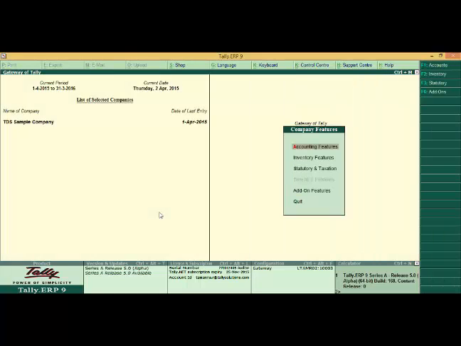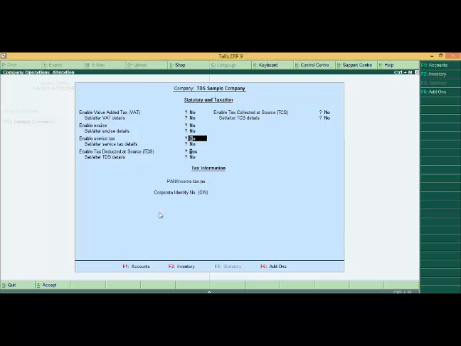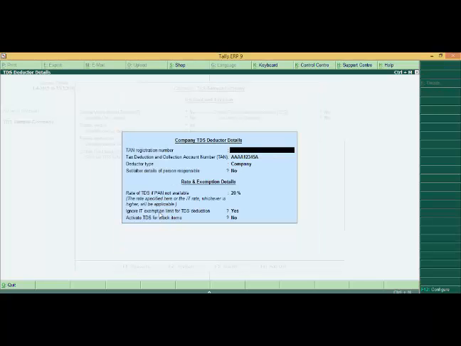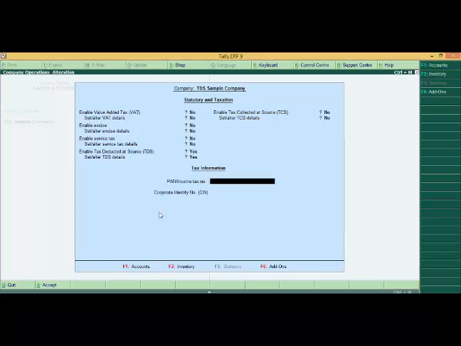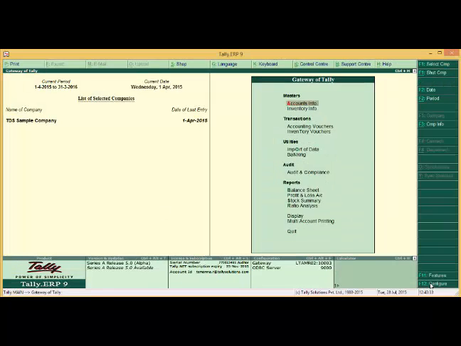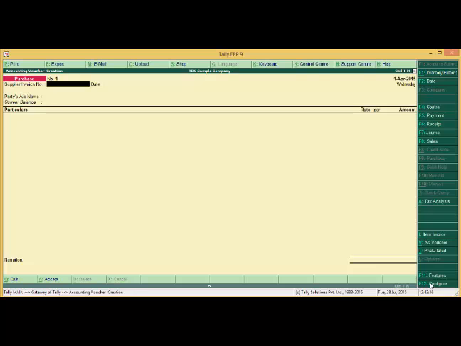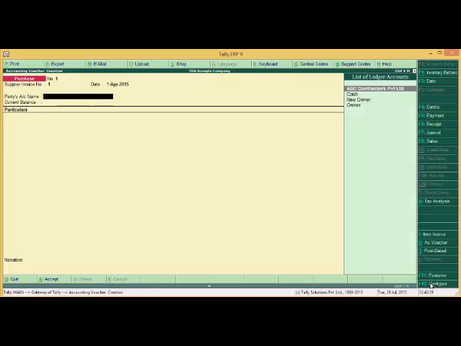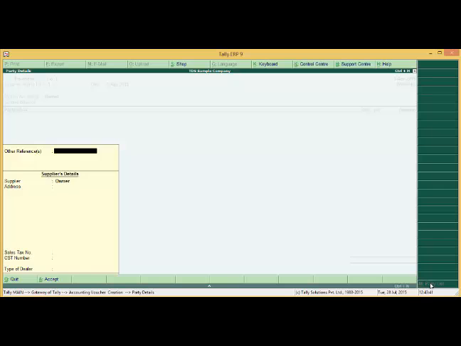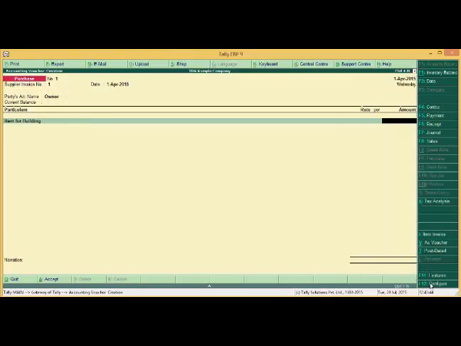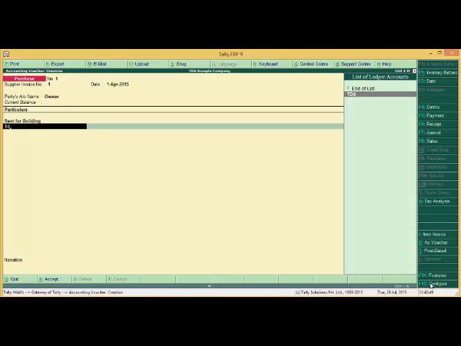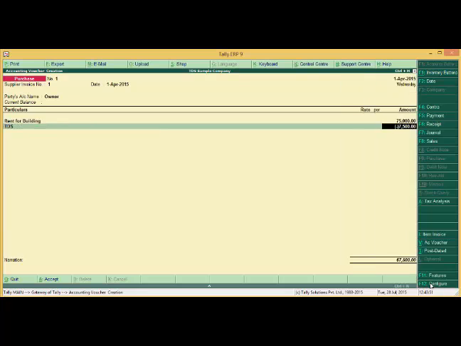Now go to F11, Statutory and Taxation, set or alter TDS details. In this, we have an option, ignore IT exemption limit for TDS deduction. Enable this option. Now we'll try passing the entry. So we go to accounting vouchers, F9 purchase, select the party name, select the expense, and we specify the bill of suppose 75,000 rupees. We'll select TDS. So now TDS will calculate on 75,000 since it is crossing the single bill value limit.